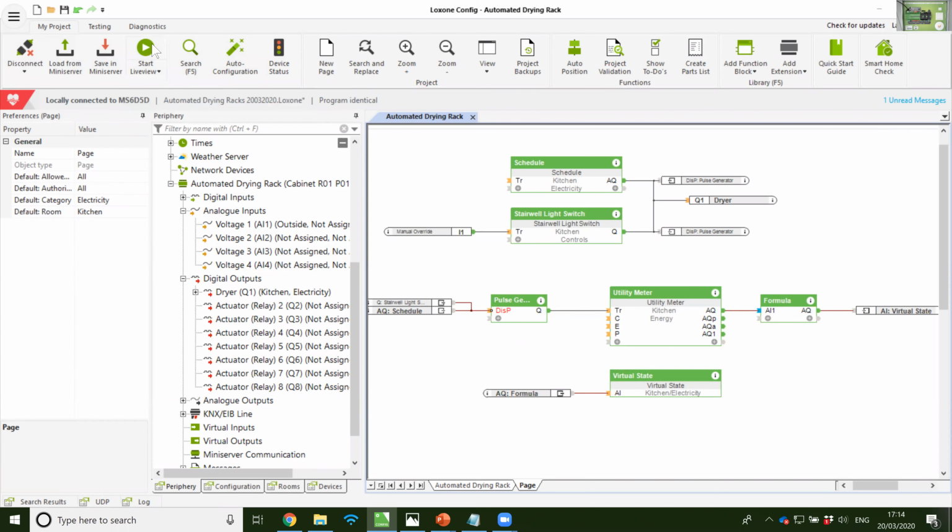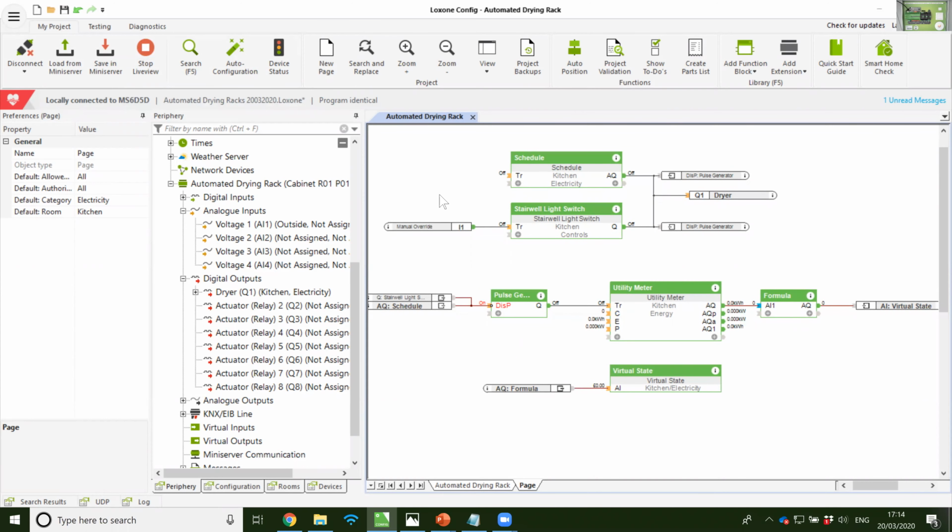And if I stick that in live view, you can see at the moment nothing is running because, as I said, we're outside of our normal time period. But if I trigger input 1 in my demo case, our dryer now activates, and that's going to activate for half an hour. And as you can see, the pulse generator has already started sending pulses to the utility meter. The utility meter has already started going into the formula block, which has already started feeding into the virtual state block.